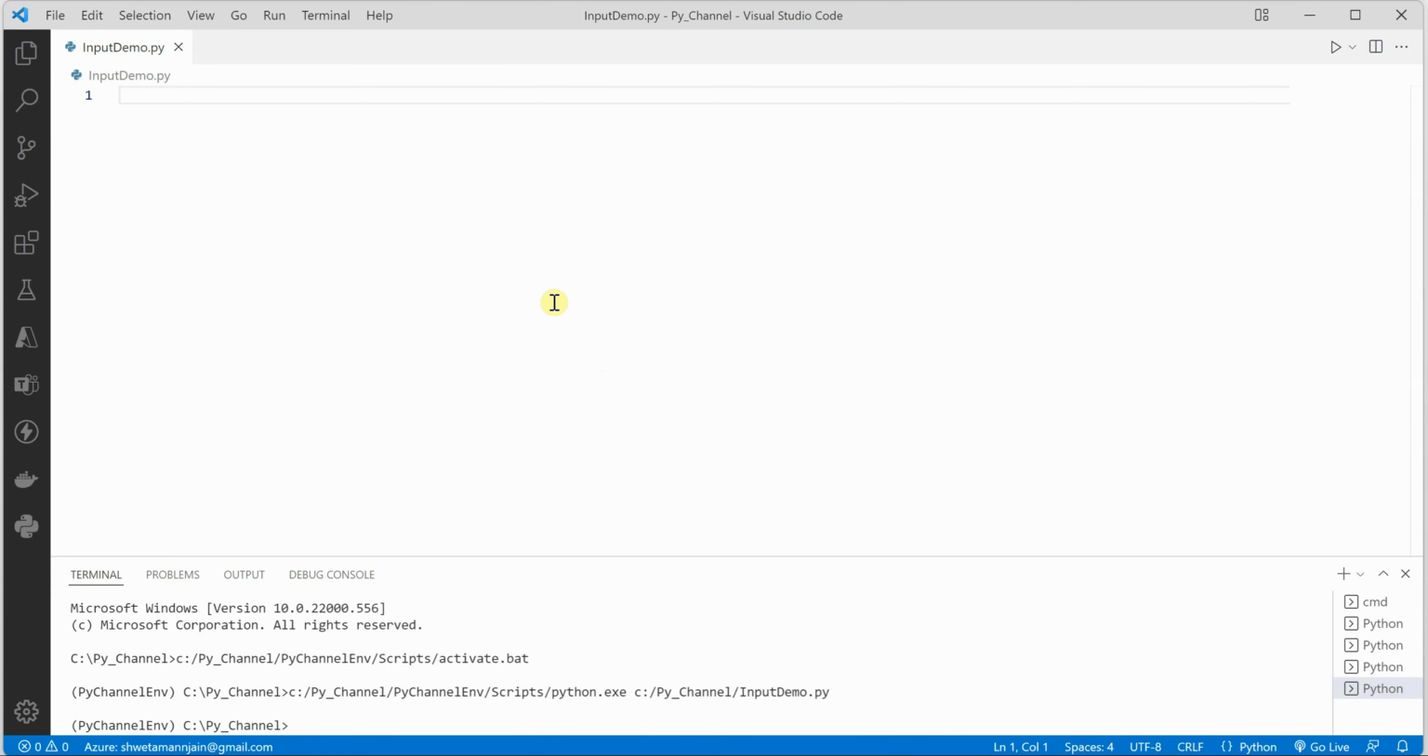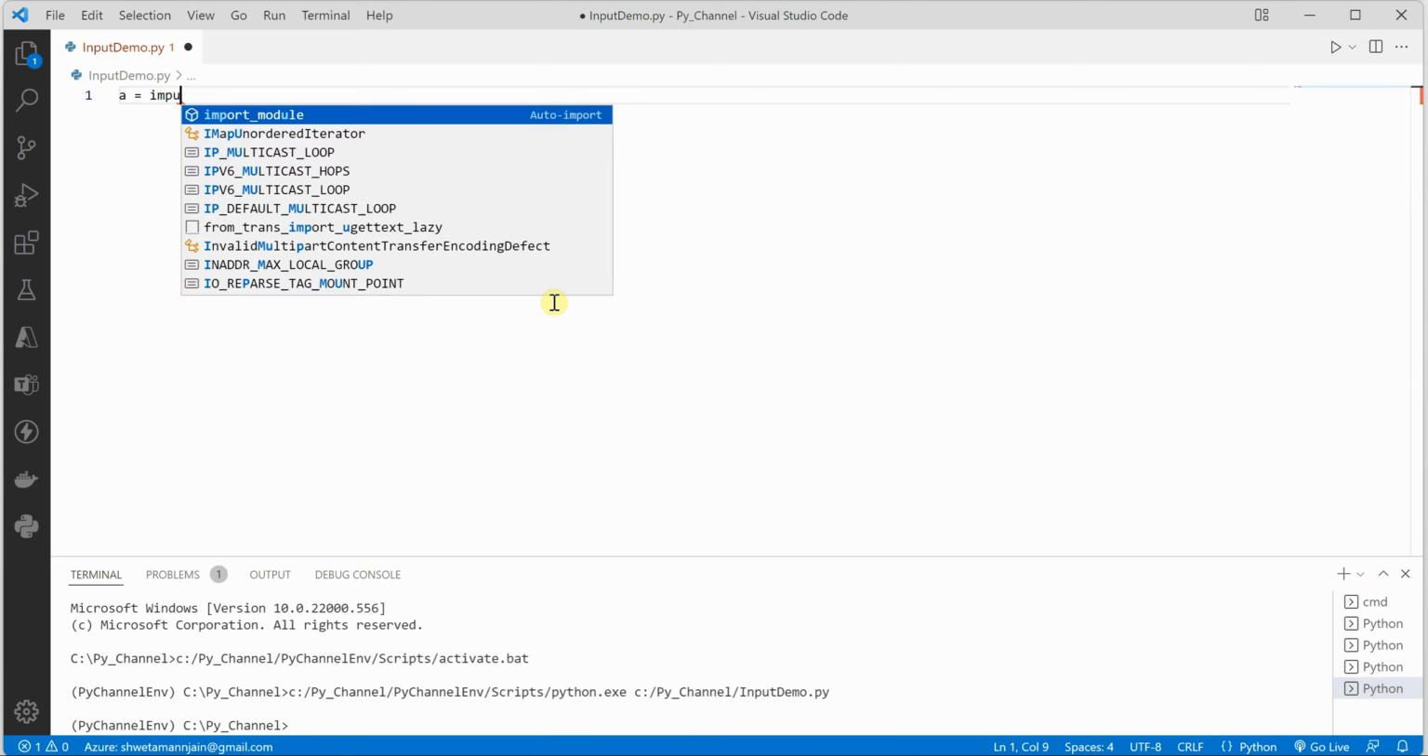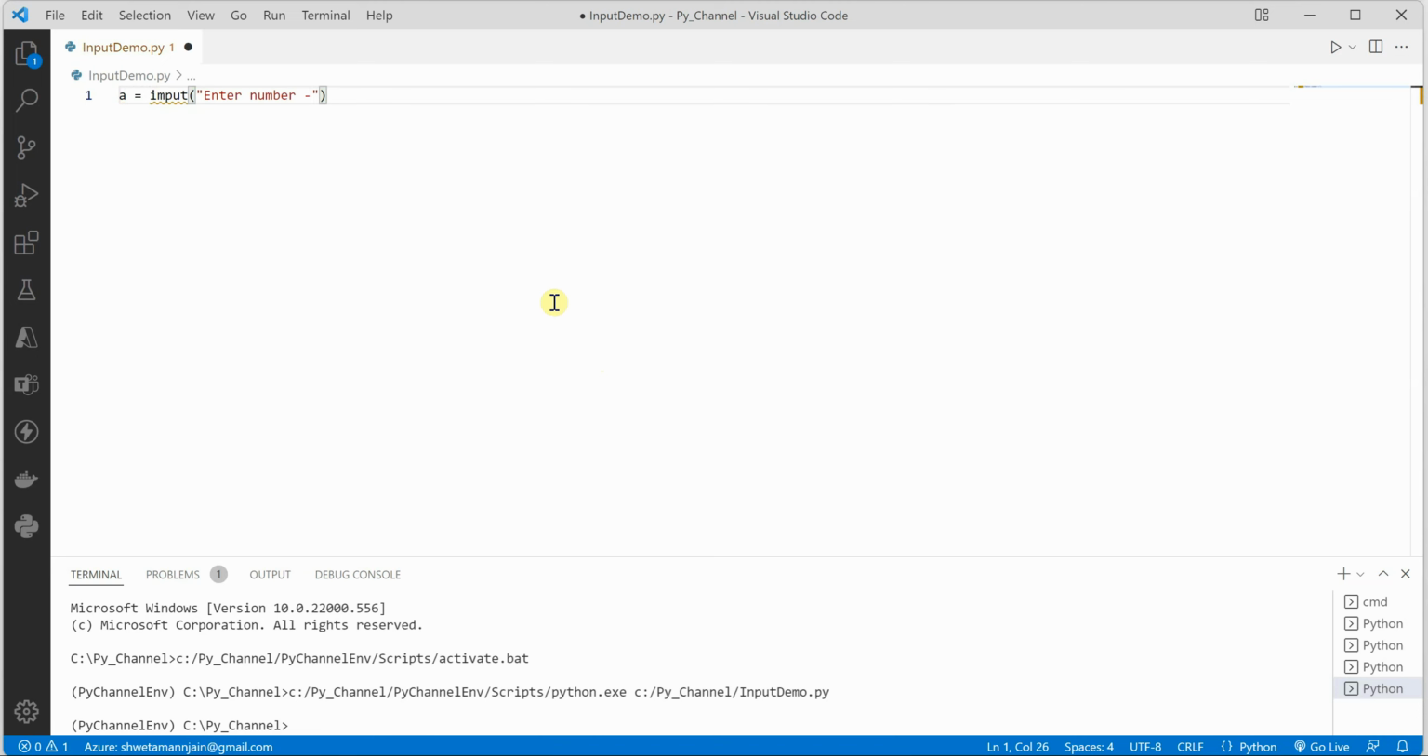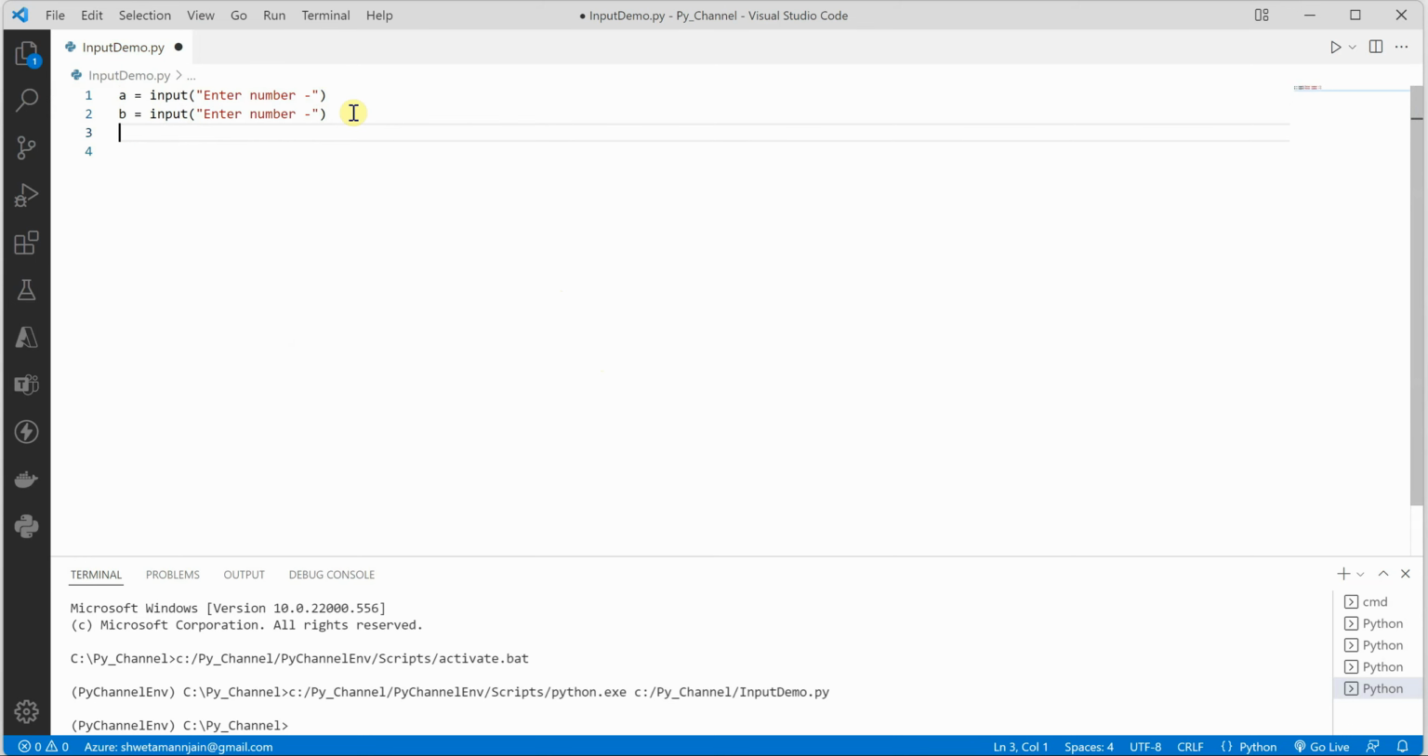So what I'm going to do is, the simplest way to get user input is like we can say input, enter number, and similarly if I need another input, I will go ahead and just paste it over here. Now I can go and say print A and I can say print B. So this is one way.